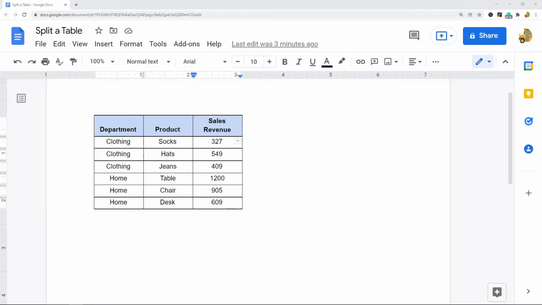If you're used to working in Word, this is pretty easy to do with a basic keyboard shortcut. However, in Google Docs, there is not currently a keyboard shortcut for doing this at this time. However, it is still pretty easy to split a table into two different tables.